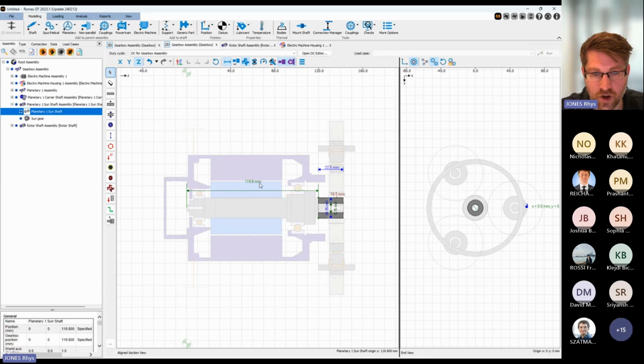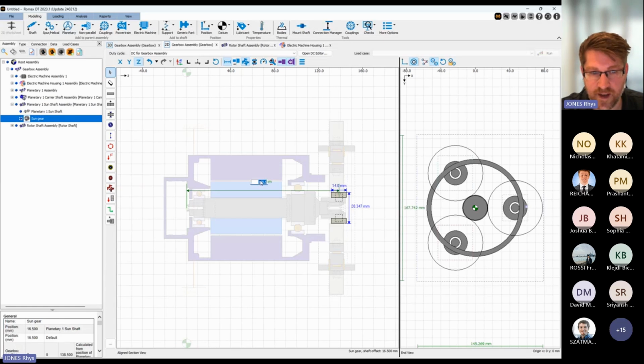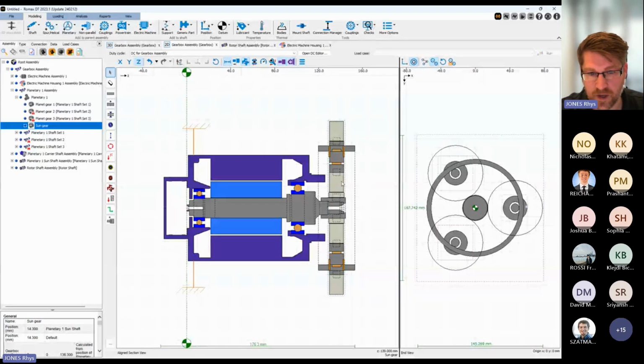And then finally, we're going to change our offset as well. So the offset is going to be 122. Now, what it's done is, when I change the shaft offset, it's moved the sun gear to the right a little bit. So I'm going to bring that back into position by, again, selecting it and updating the position to where it should be. So again, we can align that back into position there. So that's our first stage created.